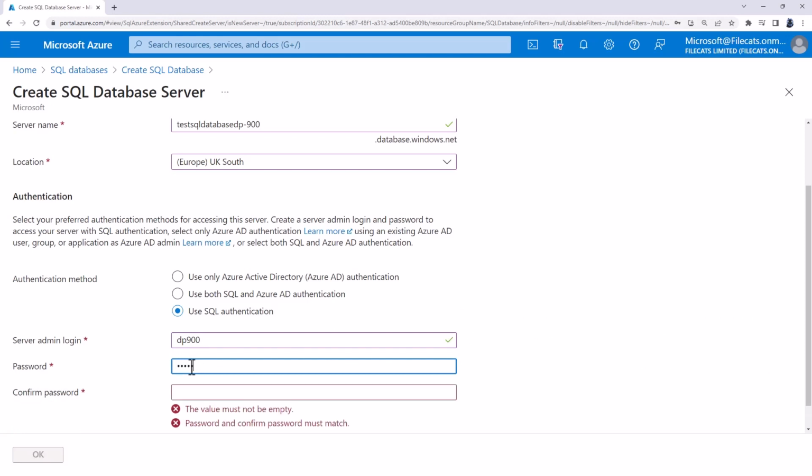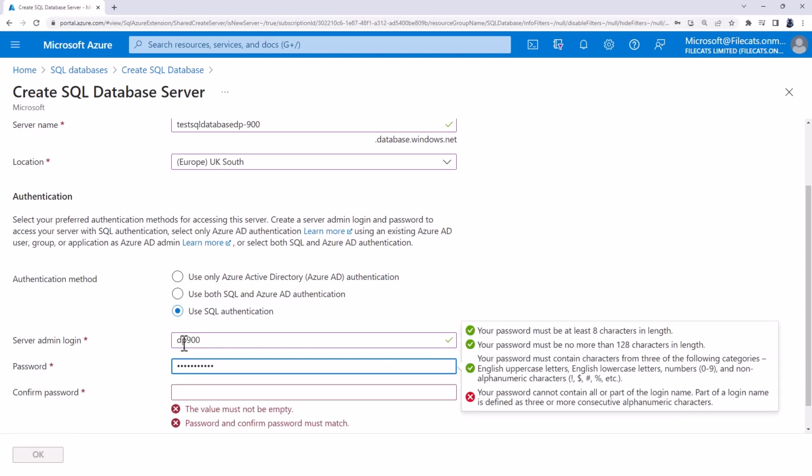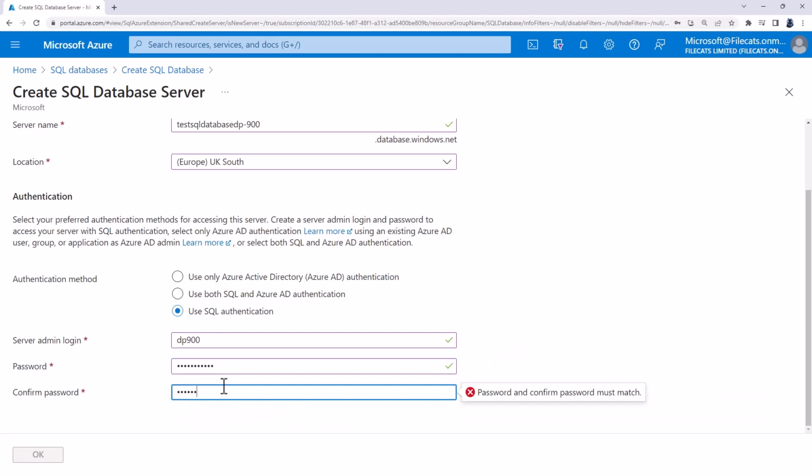And my password, I can't use the admin login name. So I can't use DP900, which I've just done. It needs to be at least 8 characters in length, but no more than 128, and must contain at least 3 of the 4 complexity requirements: uppercase letters, lowercase letters, numbers, and symbols. So I'm going to type in a different password, which should be fine, and type it twice, so everything matches. And again, you should have a copy of the server admin login and your password, as you'll need it in the future. So let's click OK.